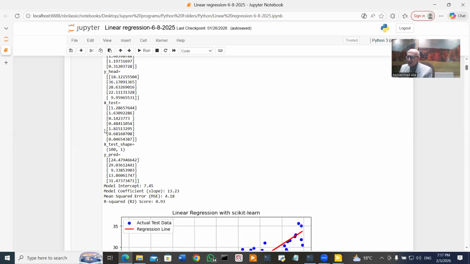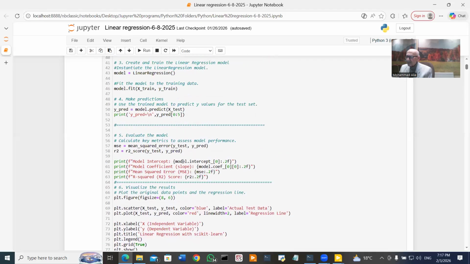So for each value of the X test, we have a corresponding value of the Y. Here, Y test and Y predict. So we have got the value of Y predict from X test.